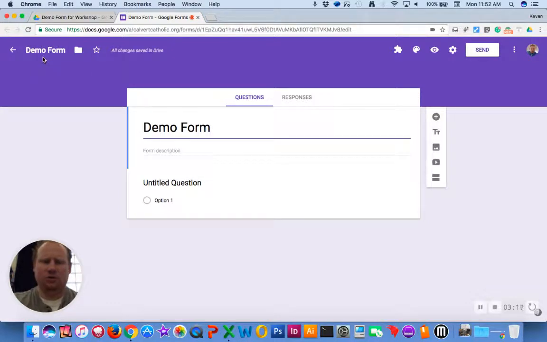So the tour of the menus going on here. If we want to move it to a different folder, here's where we do that. If we want to add the star to mark it as a starred file for easy finding later. Add-ons, we're not going to really talk about any add-ons today. This is an entry-level, hit the ground running introduction to using Google Forms in the classroom.